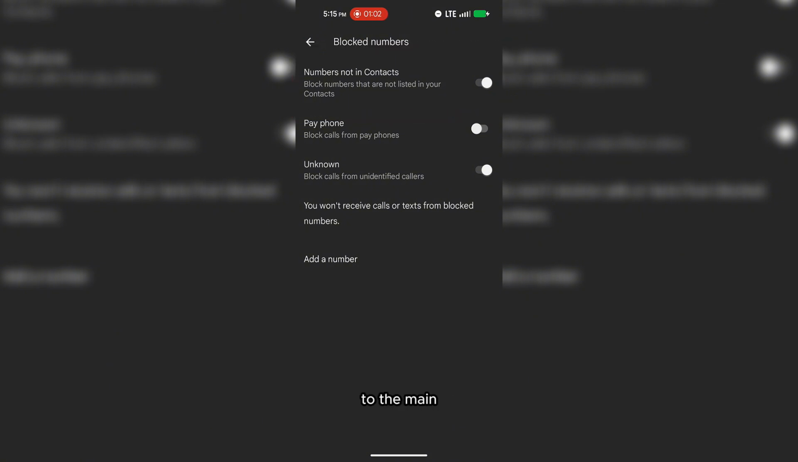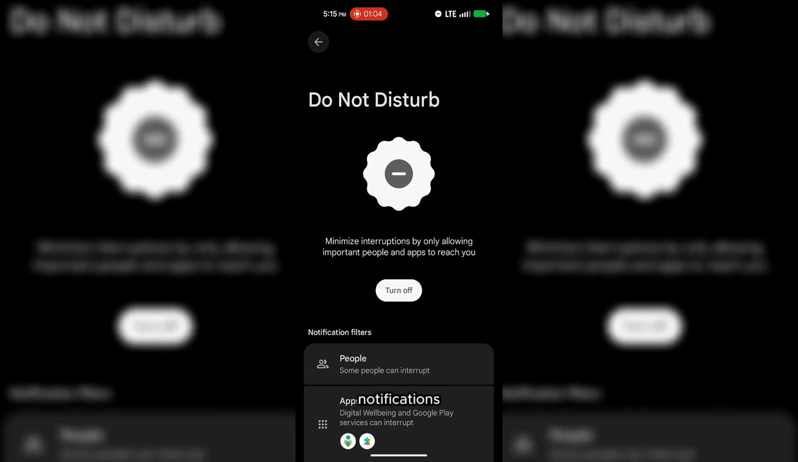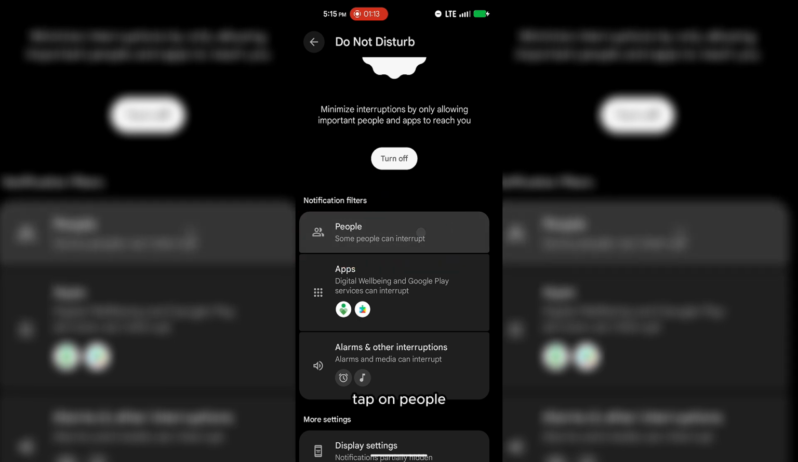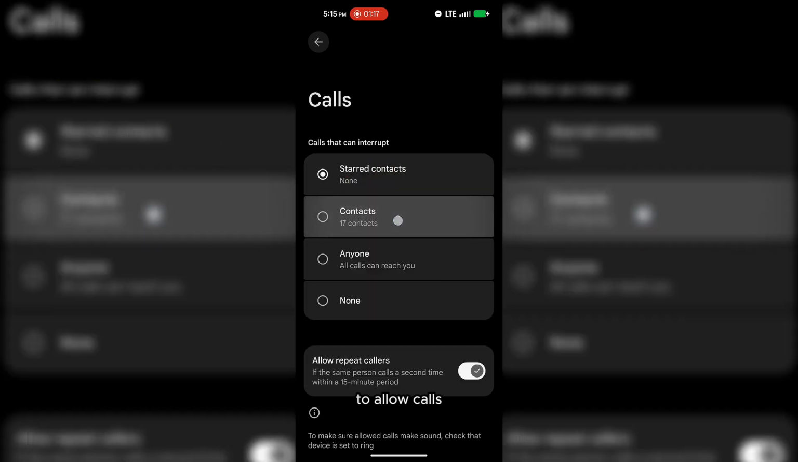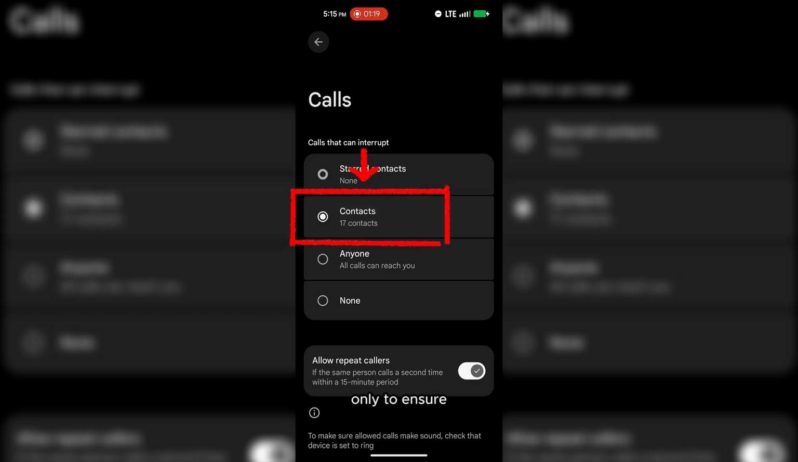Alternatively, go back to the main Settings app, tap on Notifications, and select Do Not Disturb from the panel layout. Tap on People, select Calls, and change the permission rule to Allow Calls from Contacts Only to ensure random alerts do not break your focus. The operating system framework will instantly apply the rule, silently routing all non-contact attempts to voicemail or blocking them completely without vibrating or waking your display screen.